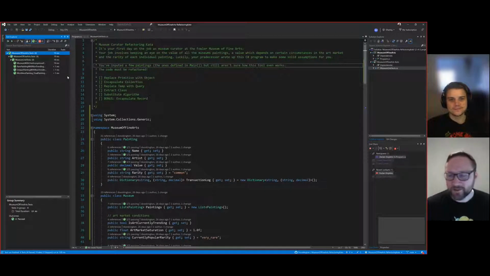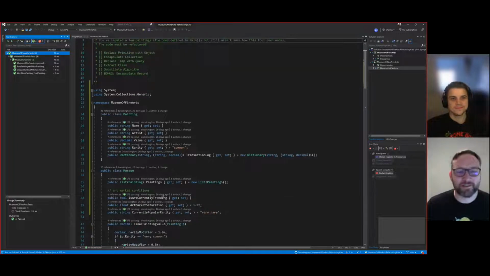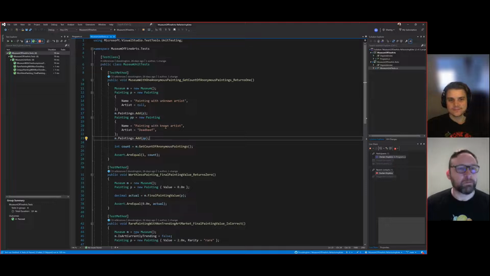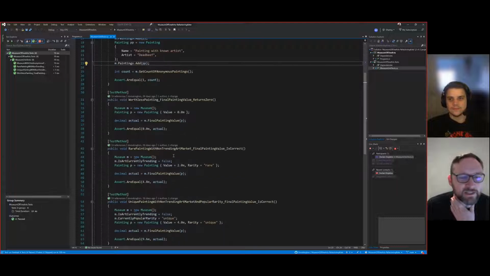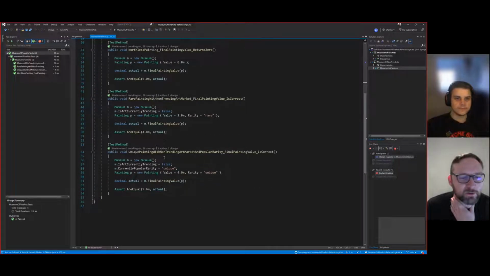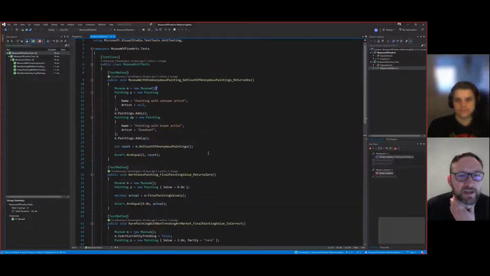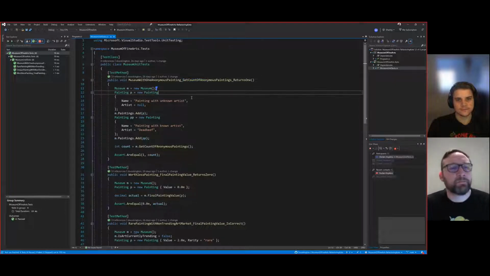And so, of course, I'm wondering how much coverage we have from these tests? We can take a quick look at them. So it looks like we've got a museum with 1 anonymous painting, get count anonymous paintings returns 1, final value painting. Okay, so we've got a few different circumstances, and we're checking that the final value is correct. And we have this one that is testing get count of anonymous paintings.